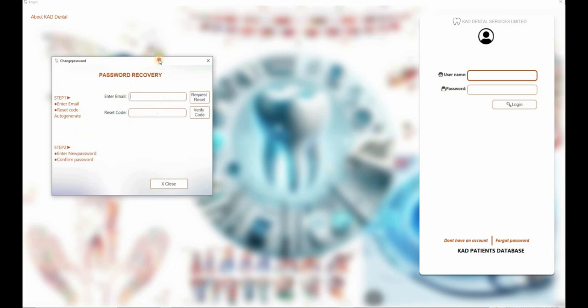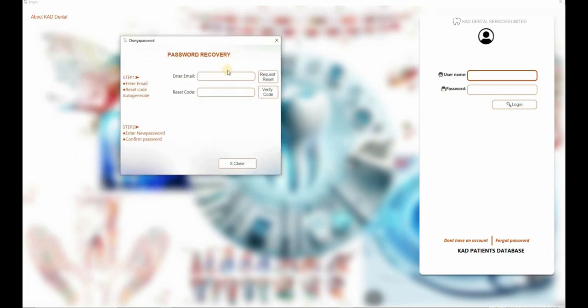Now, in case you forgot your login credentials, you have to click on forgot password, and this is how the password recovery looks. You first of all have to enter the email address you used in the registration. You click on this button, you get a reset code sent to you in an SMS form or message board form. You input the number here, you click on verify code, and then it allows you to continue with step 2 where you enter your new password and then you confirm. And that's it. Okay, you reset your password.